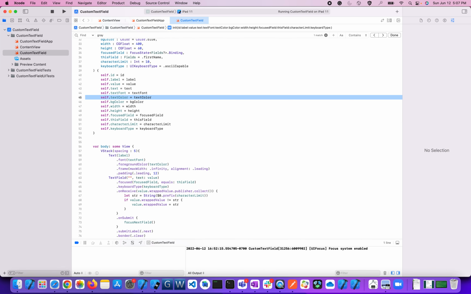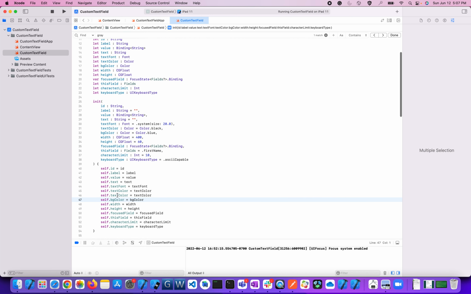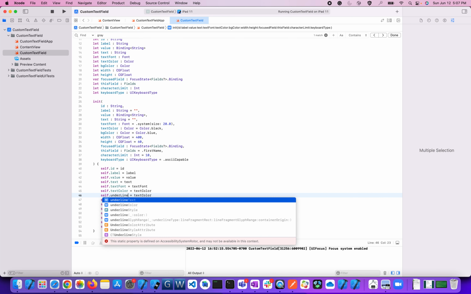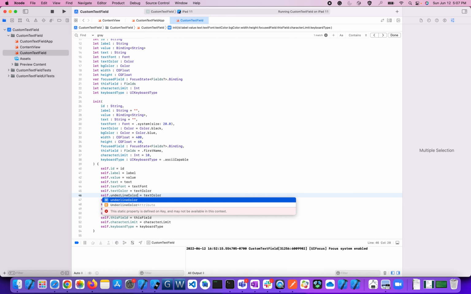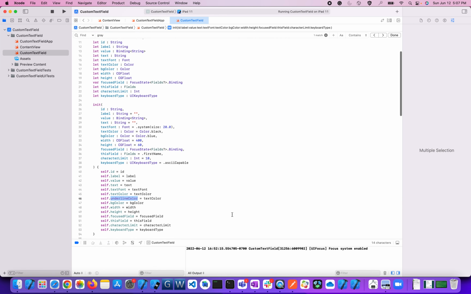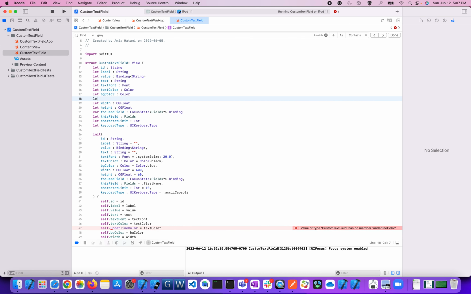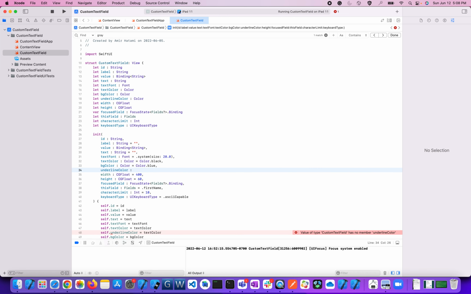So I just add one thing here. I name it underline color. Oh, I have it. It helps me to type it. Underline color. So here, after background color, I can put it. So here, I just say let underline color type of color, and here I just say underline color type of color in my init, and I give it color dot yellow, for example.